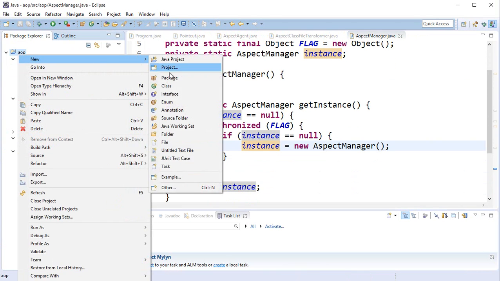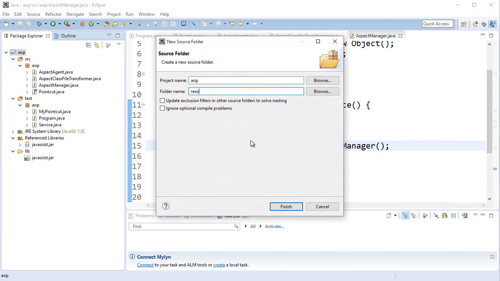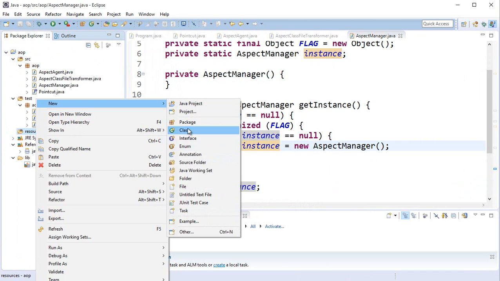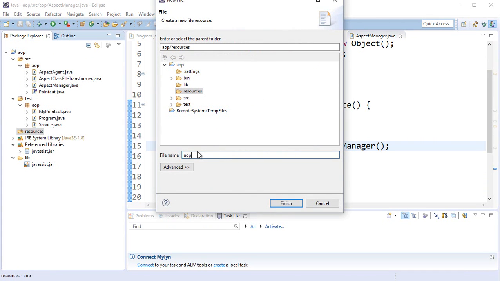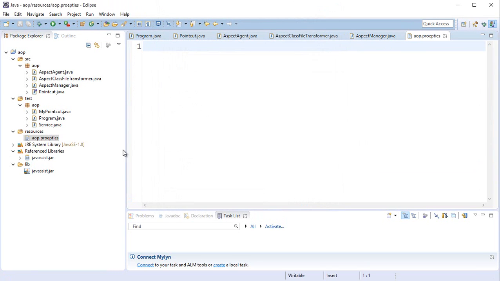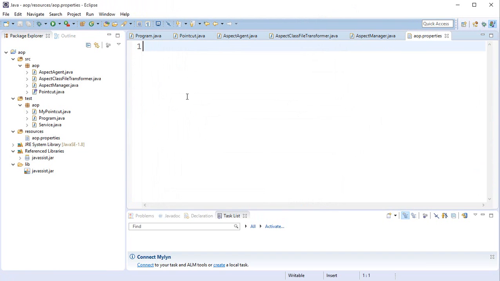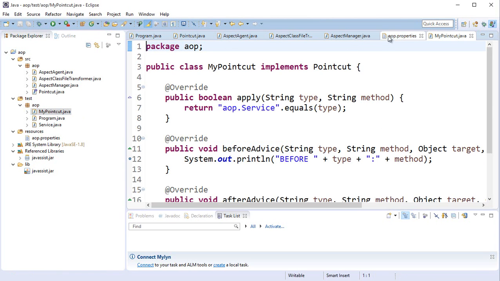So let's create a new source folder called resources, and in here we should have a properties file called AOP.properties. This should hold the name of the aspects containing the pointcuts. So in my case it's AOP.myPointcut, the one which I'd like to attach.